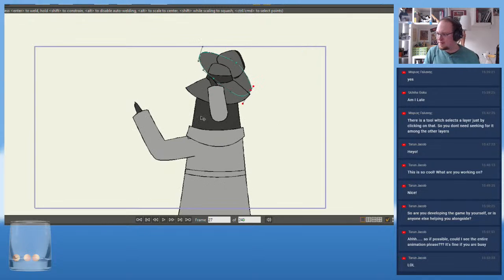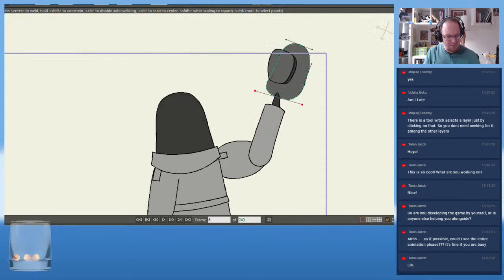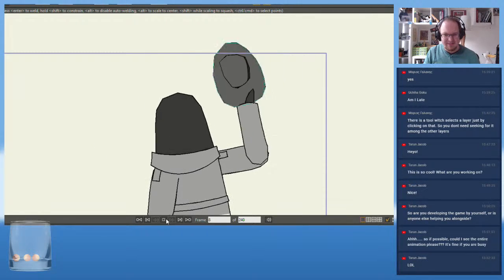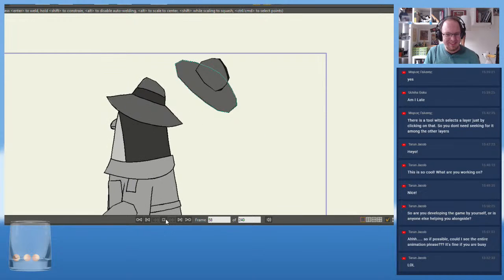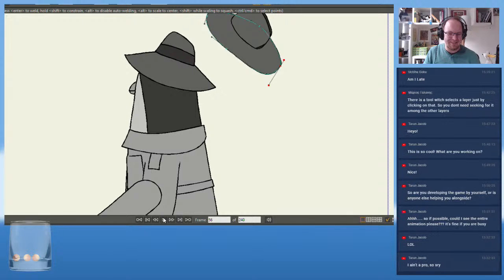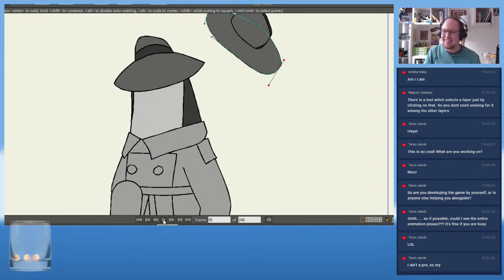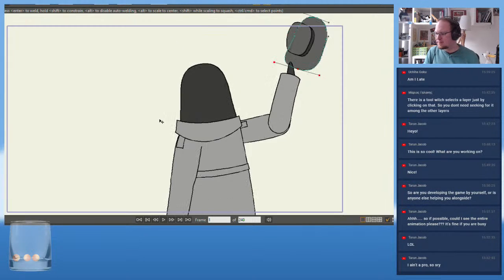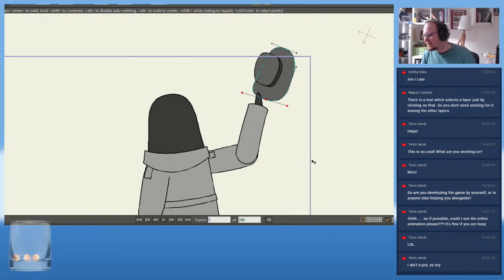Whoop. I definitely need to screen capture that, how he's turning his head without the hat. Whoop. Well, no, nothing to be sorry for, Tarun.